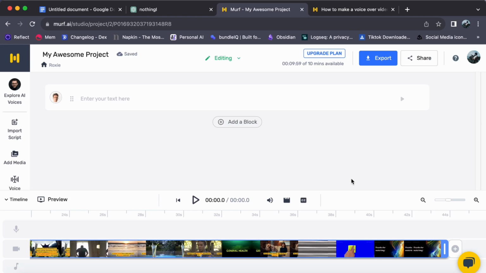Today, let us journey together on how to upload images on Murf AI, a quick guide. Are you ready to bring your vision to life? Let us explore the simple process of uploading images to Murf AI. So, let us begin.